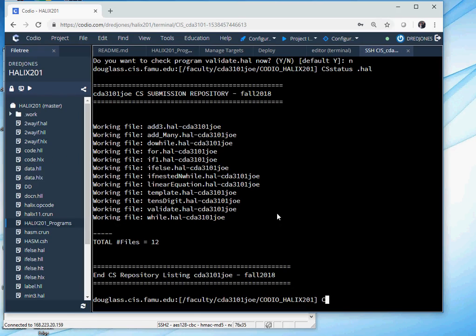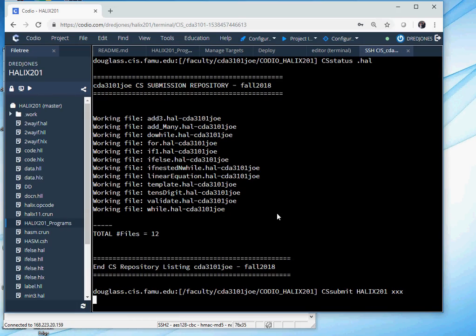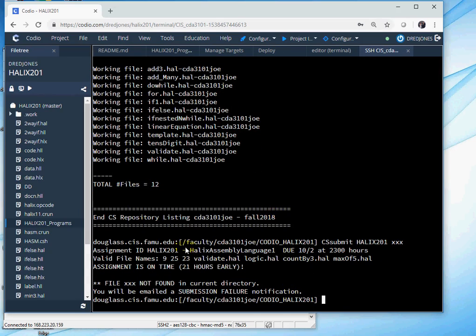By the way, let me notice something. If I say cssubmit and say HALIX201 and say XXX, pay attention to what it tells you. It tells you that the file names that are expected to be submitted are max5, count by 3, logic, and validate. These are the files that you can submit, in case you forget which files. If you do the command without giving a valid file name, it will tell you what the valid file names are. With that, I am quitting.